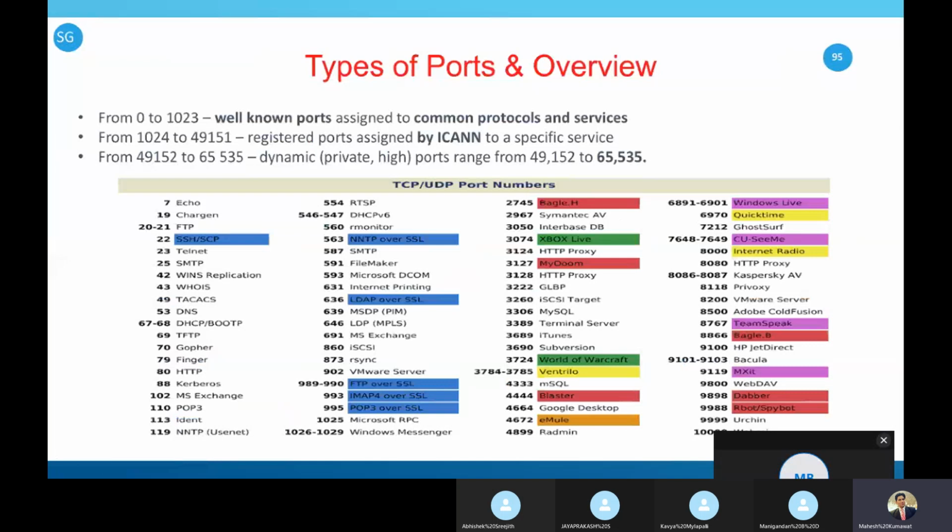Then we're talking about some different types of ports. So, first of all, you need to understand the well-known port range. 0 to 1023 are the well-known ports. 1024 to 49,151 are registered ports, and 49,152 onward are dynamic, private high ports. This is the range.